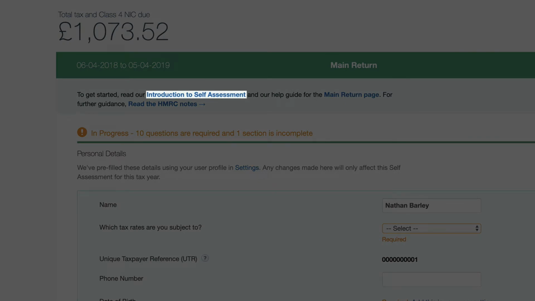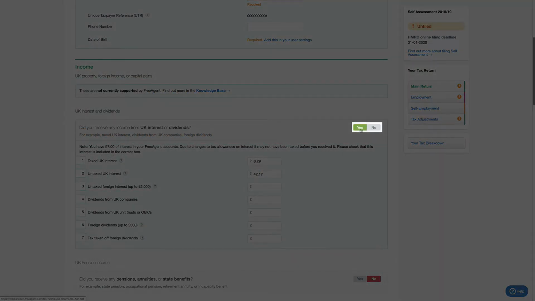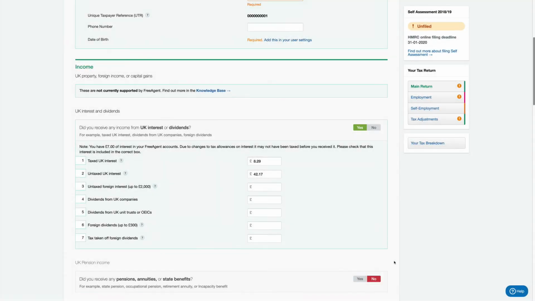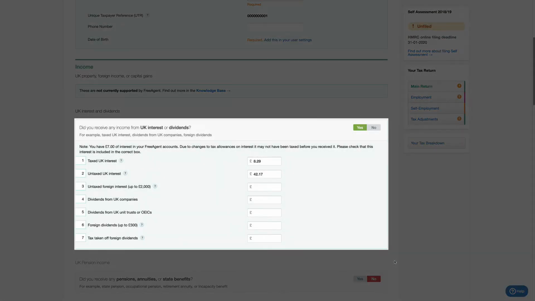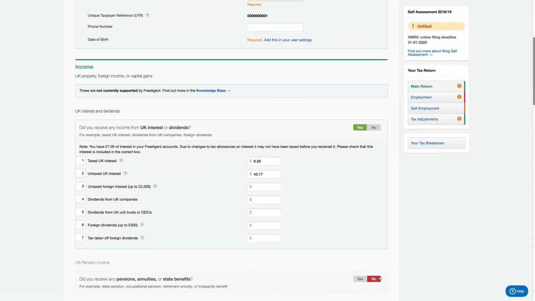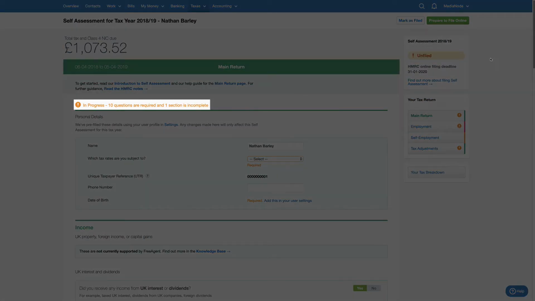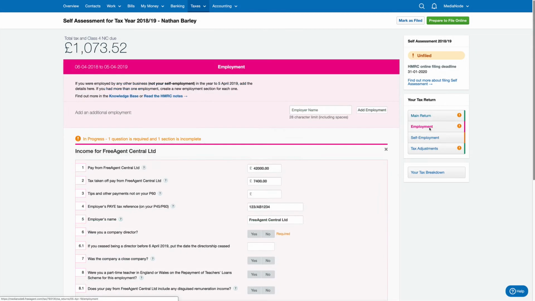On each page of the self-assessment form, select Yes next to each section that applies to you and complete all the relevant information. If you're in any doubt about what to enter on any part of the form, you should speak to your accountant. If a section doesn't apply to you, just select No. FreeAgent will highlight how many questions you've not answered yet and which sections are incomplete, so you can see at a glance what you still need to enter.